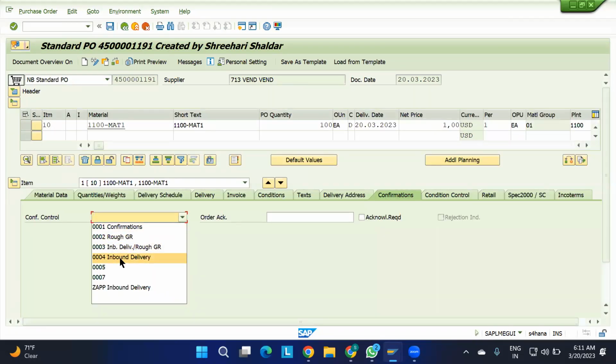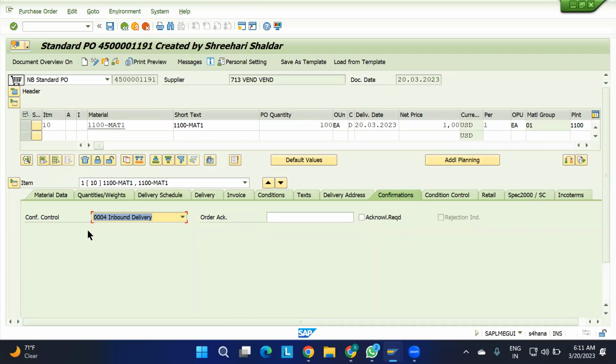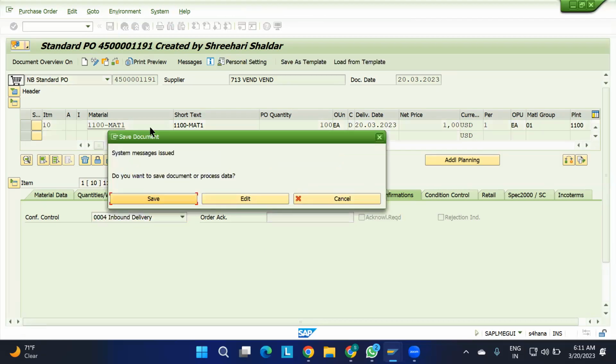This is inbound delivery. We can create our own confirmation key, but as of now, just take the inbound delivery. It is the MM part. Don't worry about that. We are creating the inbound delivery, so just take this. I'm saving this purchase order now.